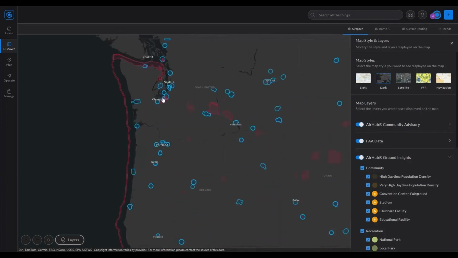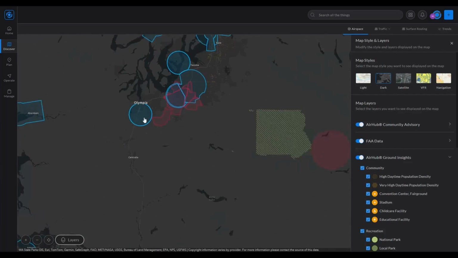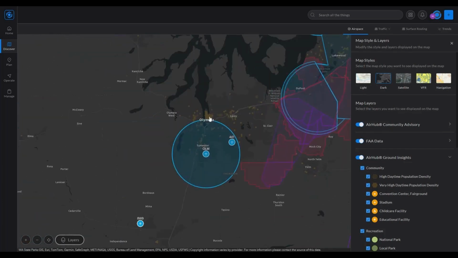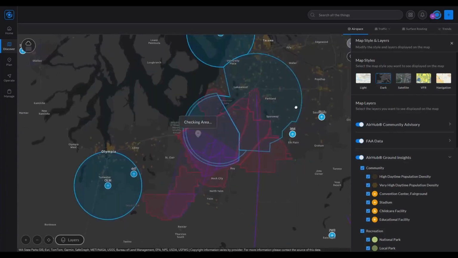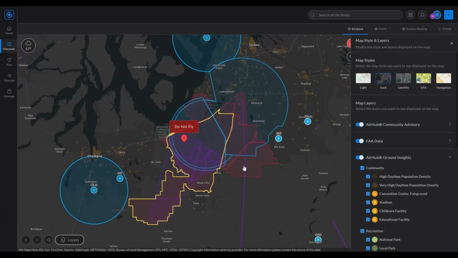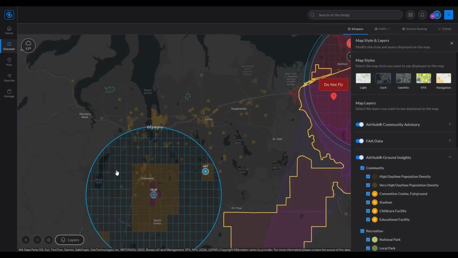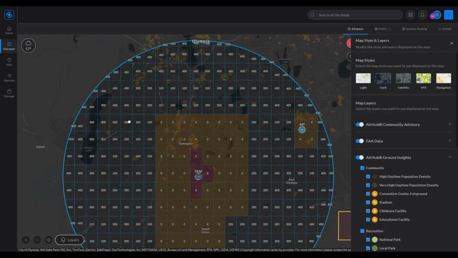Let's zoom in on a city, such as Olympia, Washington. As I zoom in, more information becomes available, including these hexagons. You can also see military training routes and other information within this area. Let's zoom in further into the Olympia area, and now you can see my FAA grid is displaying the altitude limits.